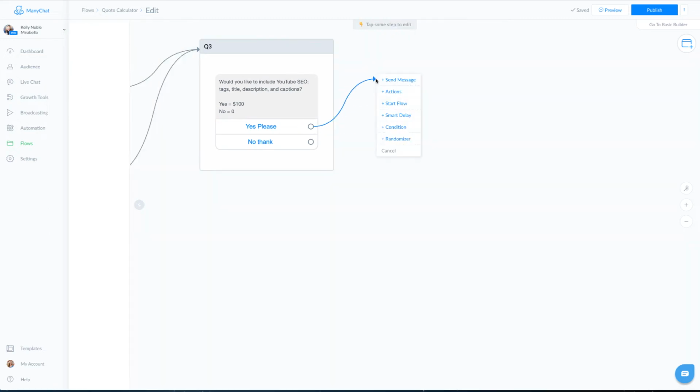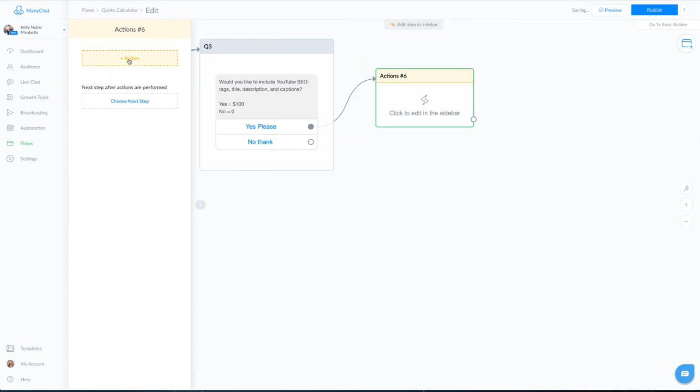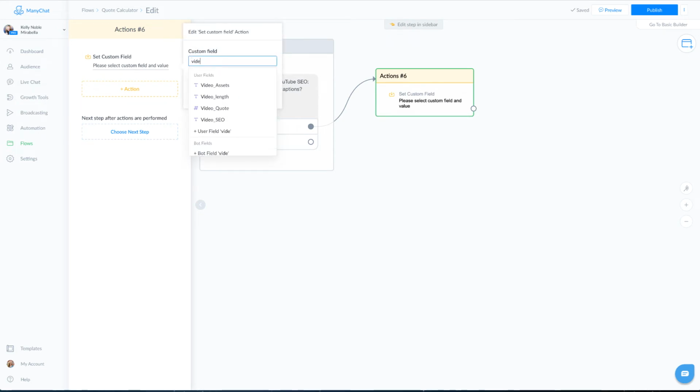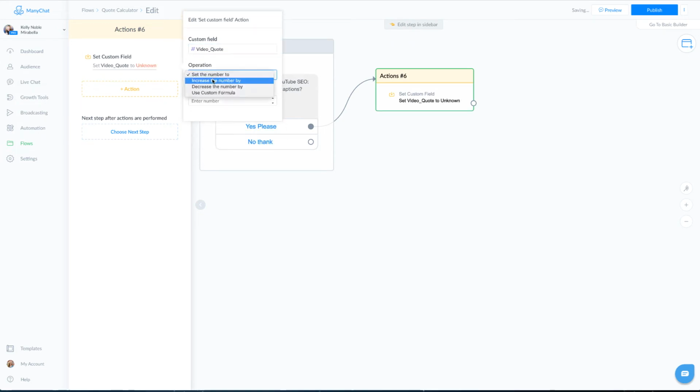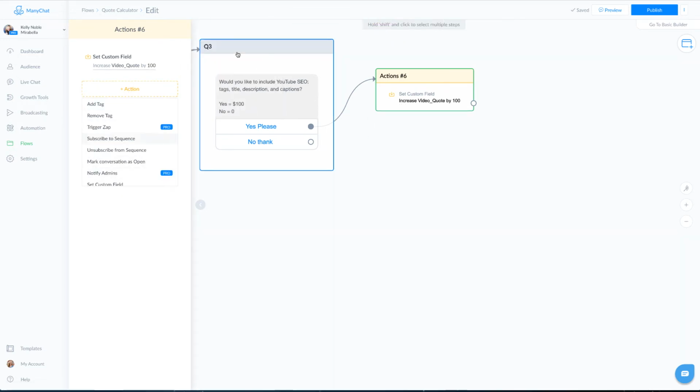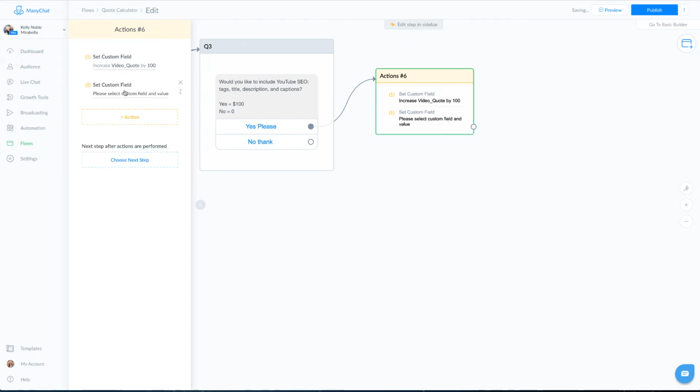So if they say yes, we want SEO, we're going to click on our actions. We're going to increase the custom field for the quote by however much that service cost. In this case, it was 100. We're also going to add the action for the answer for this question. The custom field for this one is video SEO, and we're going to say yes, SEO needed. This will all make sense at the end when we deliver the quote.